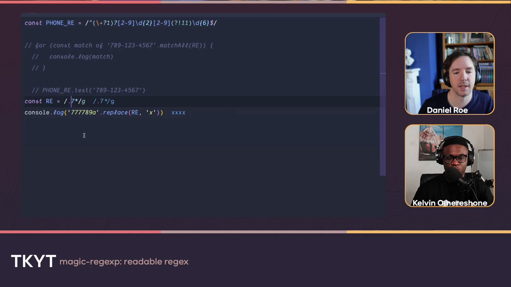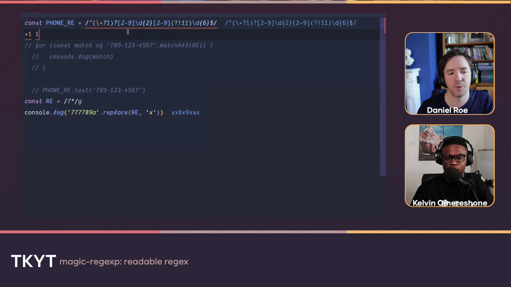So in this case, we're saying that at the beginning of the line, we might have +1. It might be there, or it might not be. There might be a +1. It might be just a 1 on its own, or it might be nothing at all. This is obviously an American-centric regular expression that GitHub has generated for us, because that's the country code for the US and Canada.